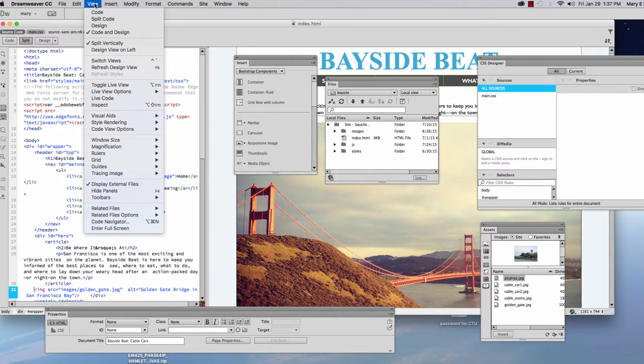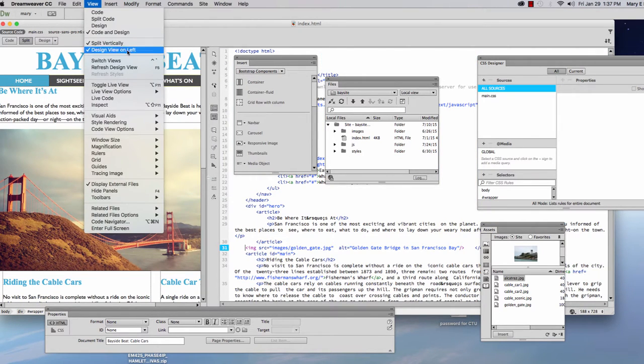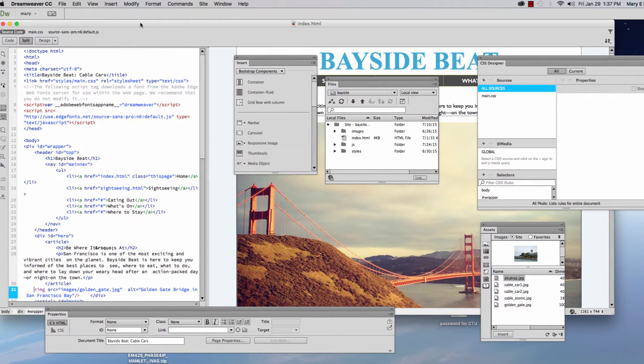You can go up to View. If you go up to View, then you can change this. You can put your view on the left, switch it around. You can put it up on the top, or you can put it on the side. You can do it any way that you want. You can actually split your code if you want. You can just set design up here. Whatever way you want, you can. The best way to learn this program is just to open it up and start working with it.